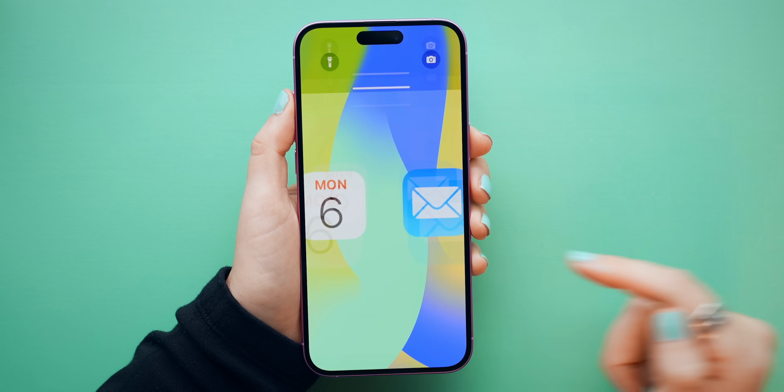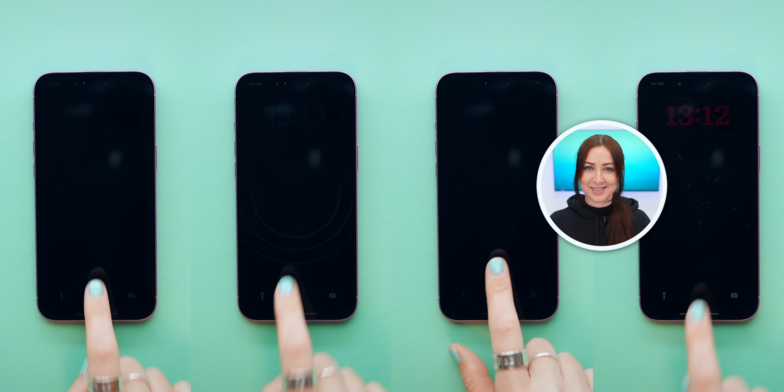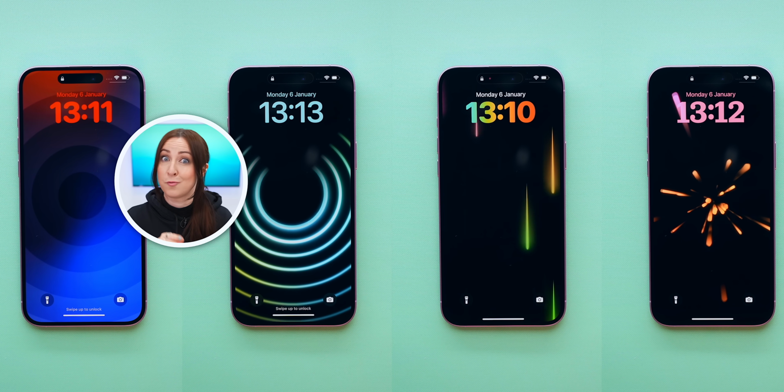So by now you should have a home screen wallpaper and lock screen wallpaper all set up and ready to go. I mean, look how cool these came out. If you want to try this out yourself, I will have them linked down below to these 4 free options.